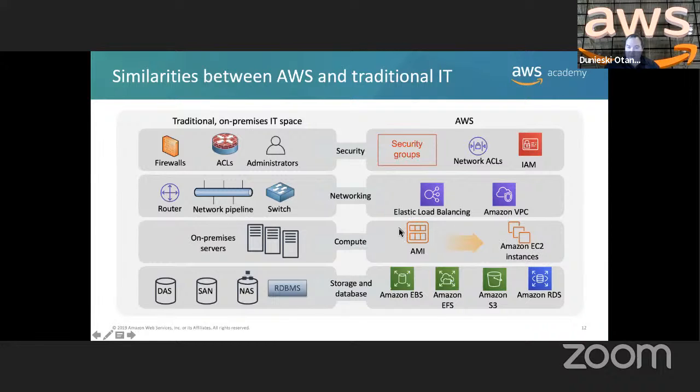When you create an instance, you have to choose an image. Without an image, you cannot create a server. Okay, very important. Okay, so we have this guy here, the DAS, which is equivalent to AWS.